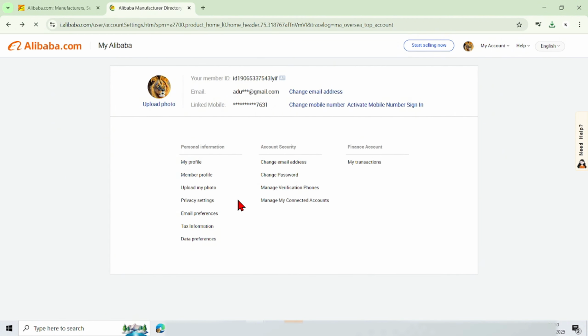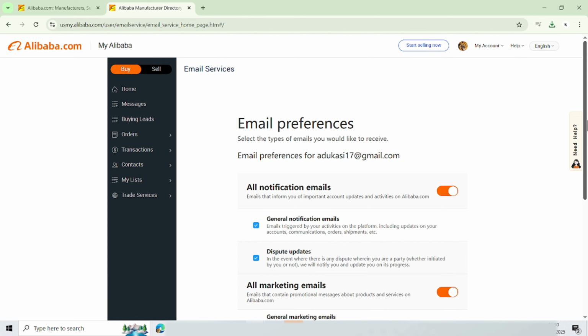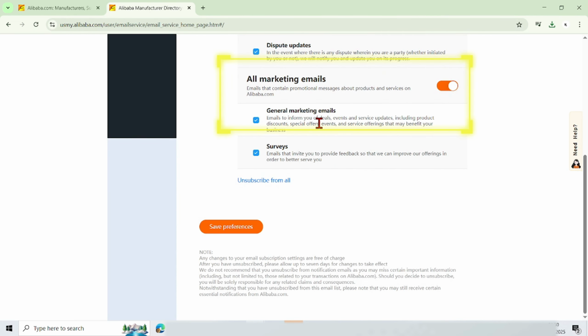Many menu options will appear like this. Tap the email preferences menu. Here it is in the email preferences menu. Scroll down. In the All Marketing Emails section, tap to turn it off.